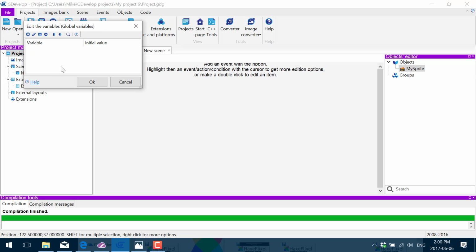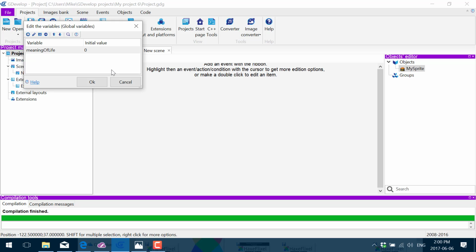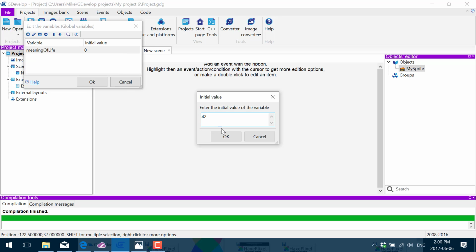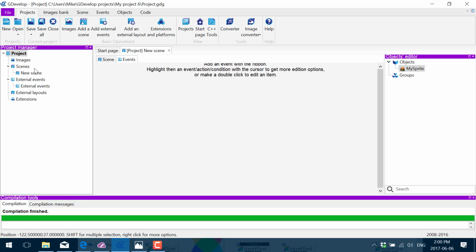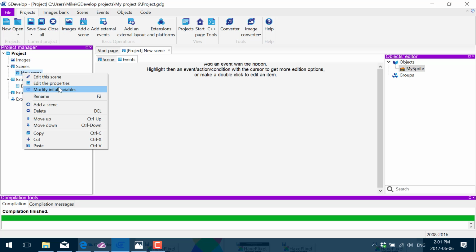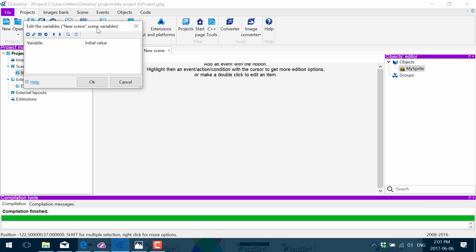So we can say modify global variables. I can add a new variable such as, say, meaning of life, and give it a value. And now we can interact with that in our event code throughout the scene. Another thing that's kind of important: come into your scene, go into modify initial values. You can actually set up variables that are tied to the scene itself.